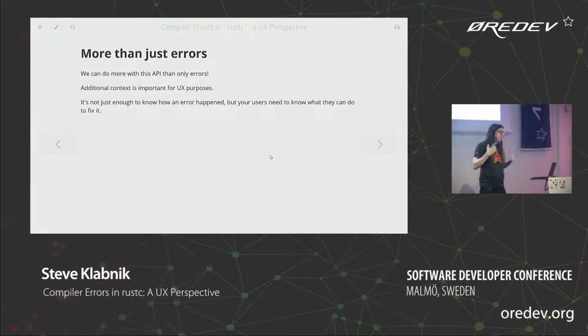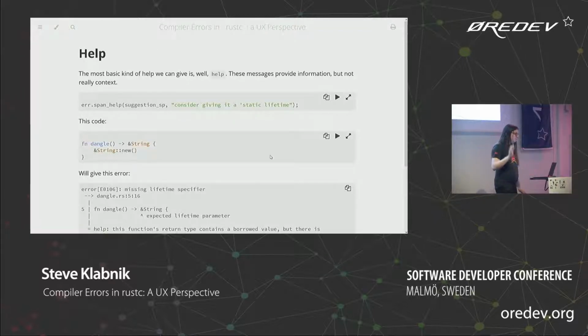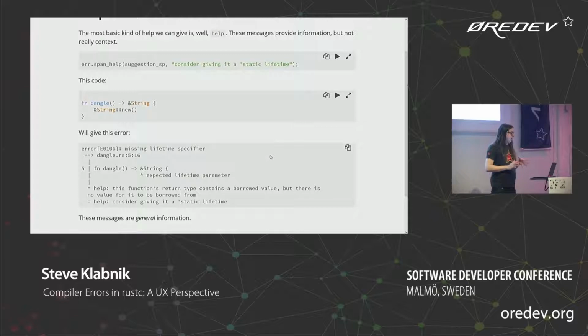But if you can give users more information, then it's easier to actually fix things. And so the most basic kind of help that we can give is called help. Very straightforwardly named. These provide info but not context.